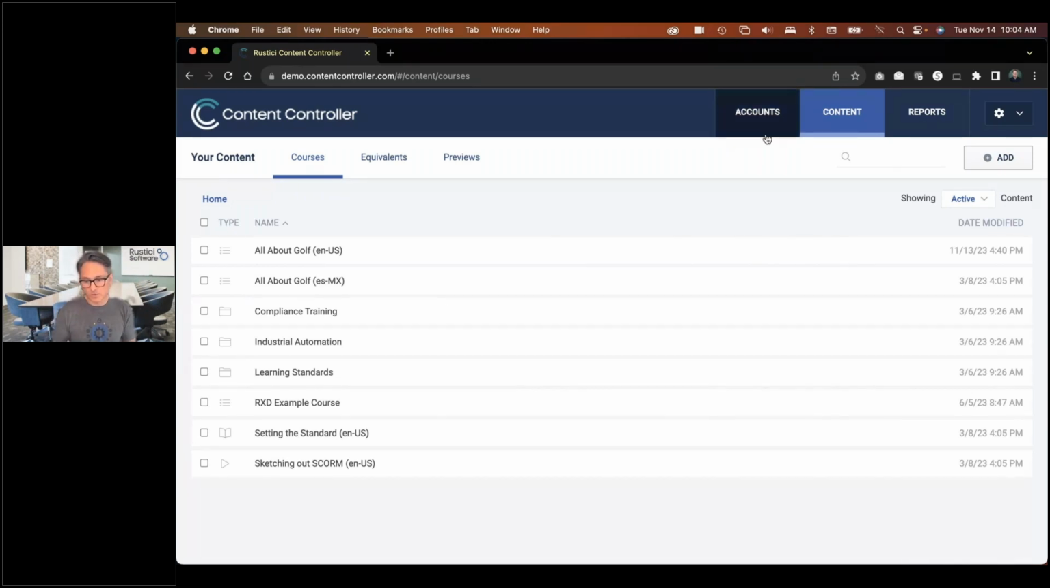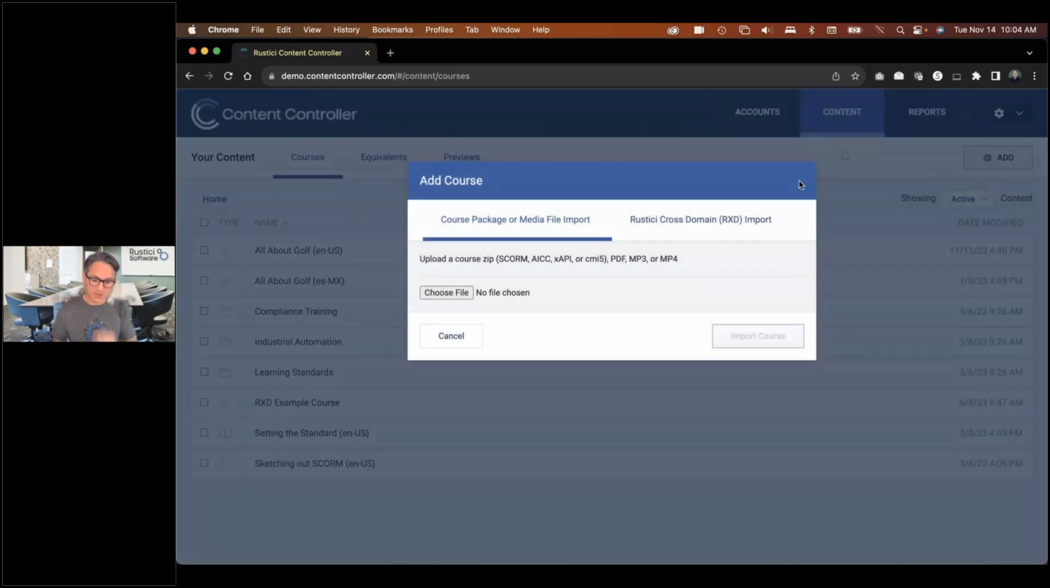Starting off, we'll jump into the content tab. We call this your content master library. This is where our customers are going to come to add their content to the application. It's also the place where they will manage their content that is being hosted within the tool.